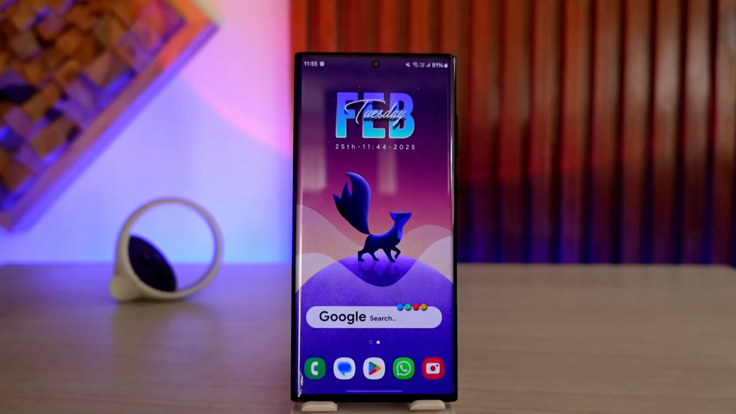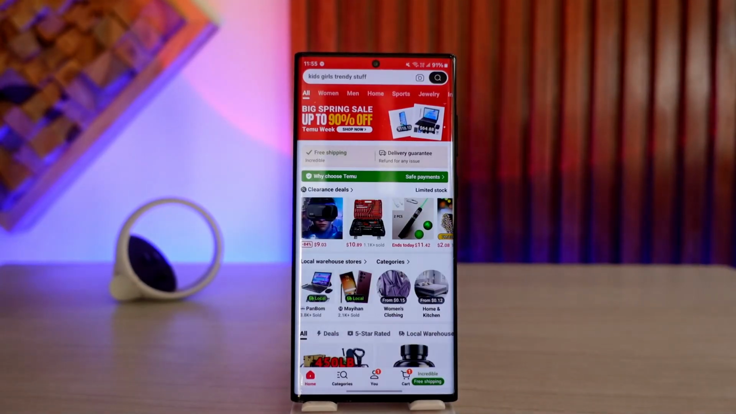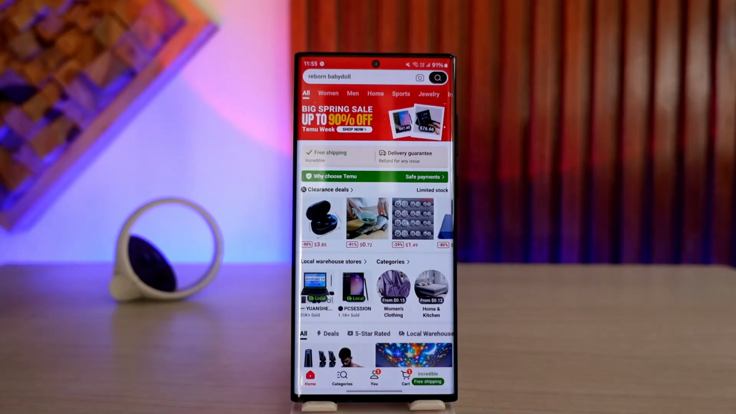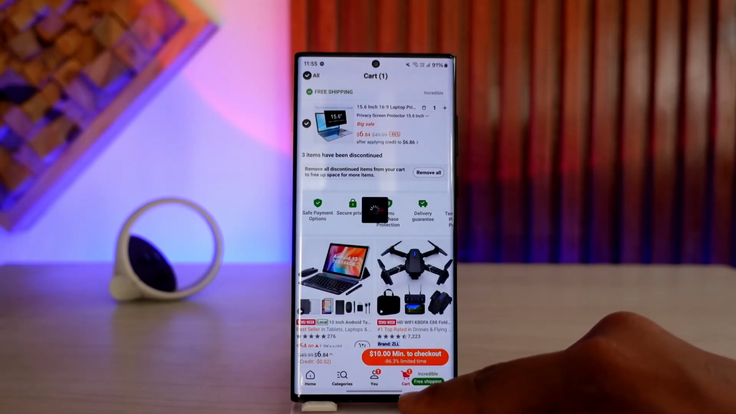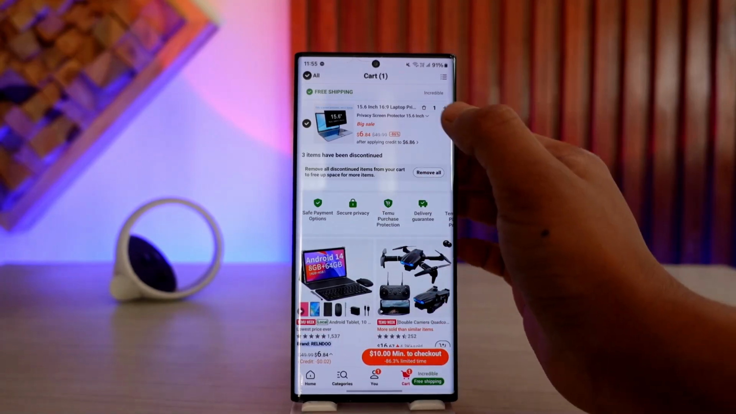All we have to do is first of all make sure to launch the Temu app, and then make sure that you're signed into your account. Then simply add the products that you want to buy to your cart. Then when you go to your cart page, simply select the checkout button.